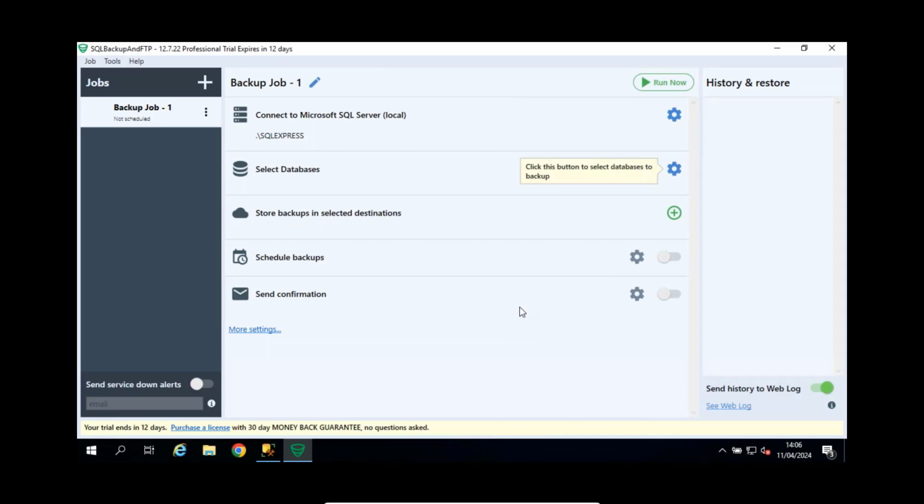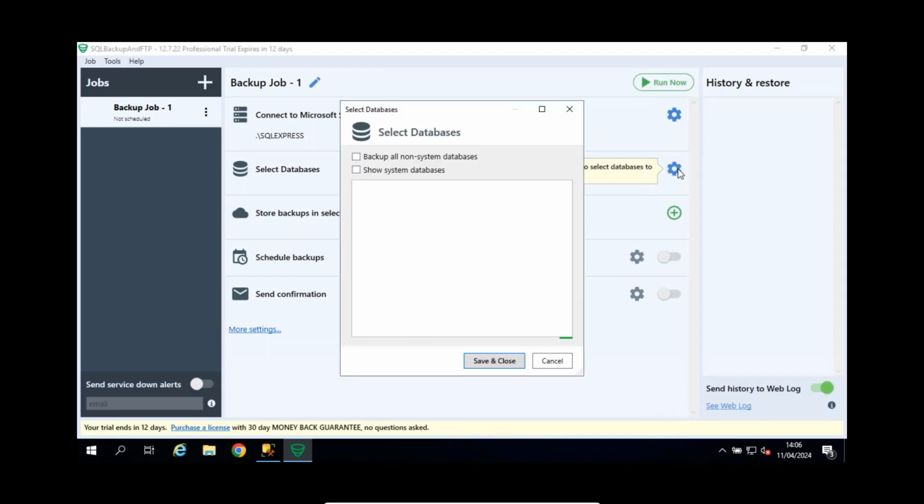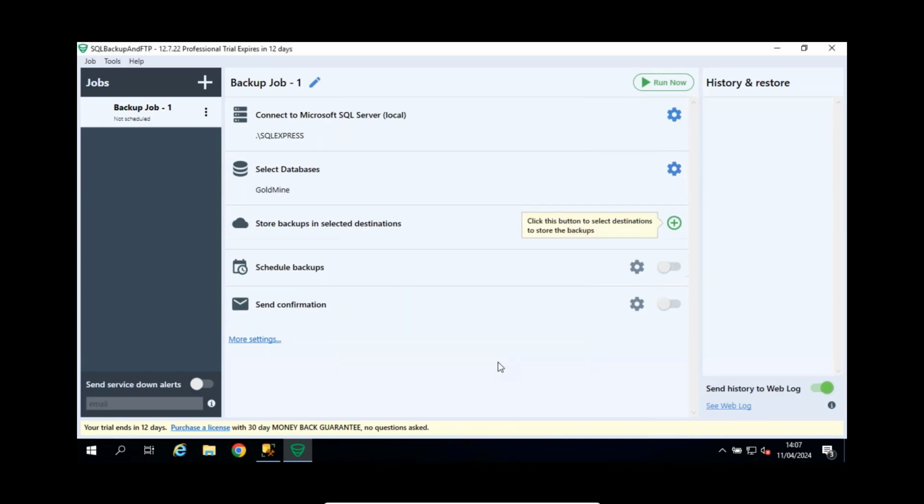Part one done. You see now the software is prompting me for the next bit. So let's click the database. Using the connection details we've set up, it'll go into that system and connect to my GoldMine database. Very easy, very quick. On to step 3.